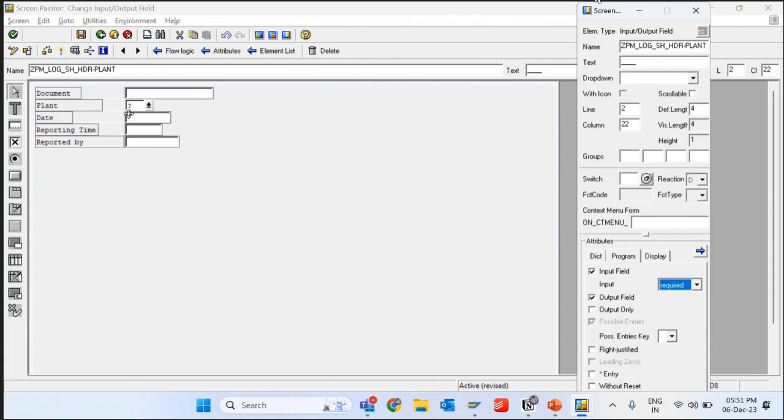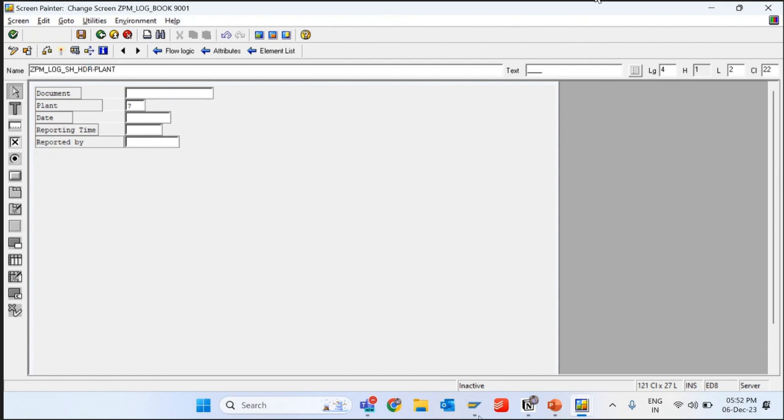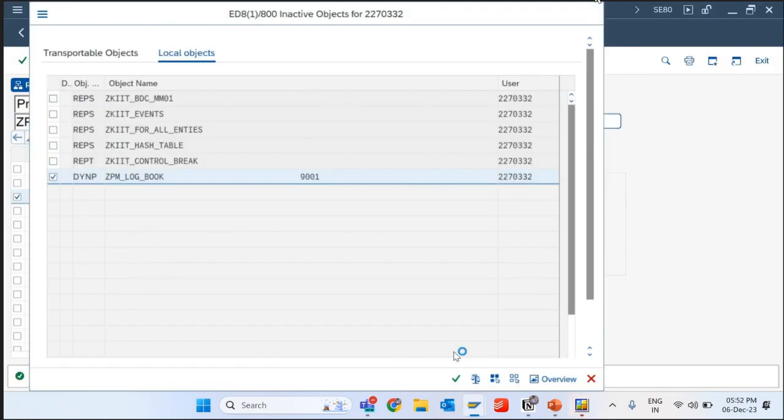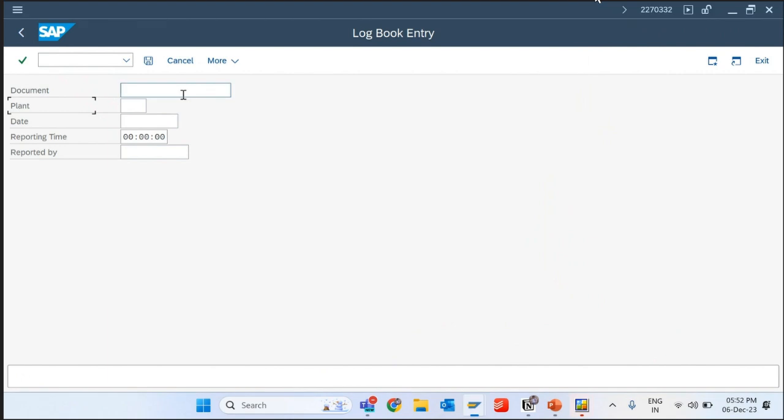So are you able to see a question mark here in the plant field? Okay. Yes, sir. That question mark represents it's a mandatory field. Okay. Activate. If I go here, I'm able to see a star. If I hit save, it will prompt me to please fill the required field because this field is mandatory.